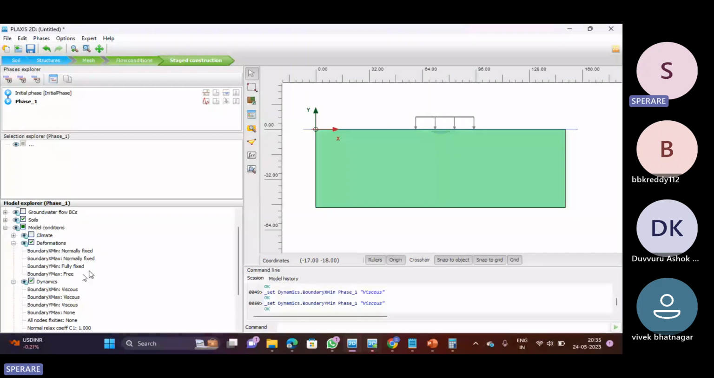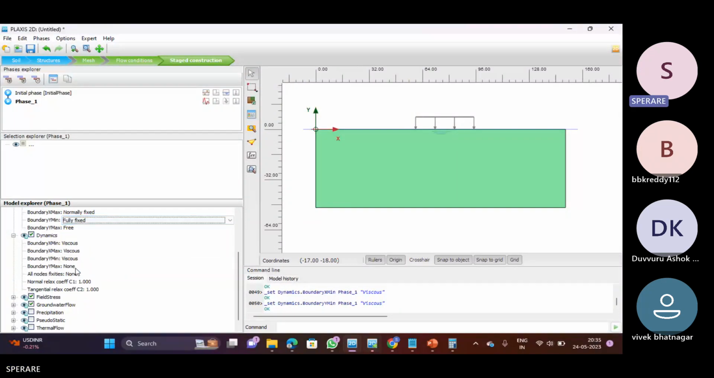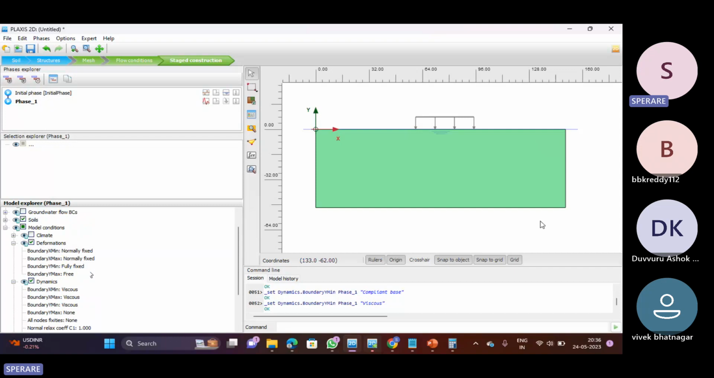But in the Y minimum direction, instead of viscous, if I choose a compliant base, then I can draw a line load over here and apply the load. I'll tell you that slowly. For the time being, we just consider that also as a viscous boundary. All are viscous boundary conditions, and this is none at the top.